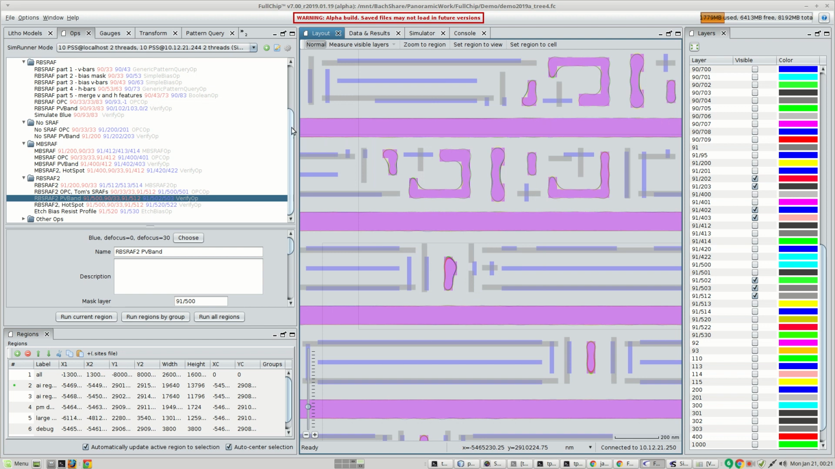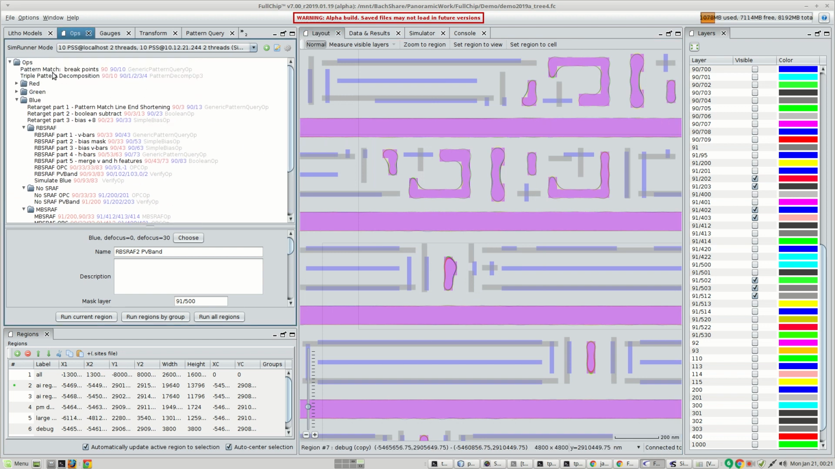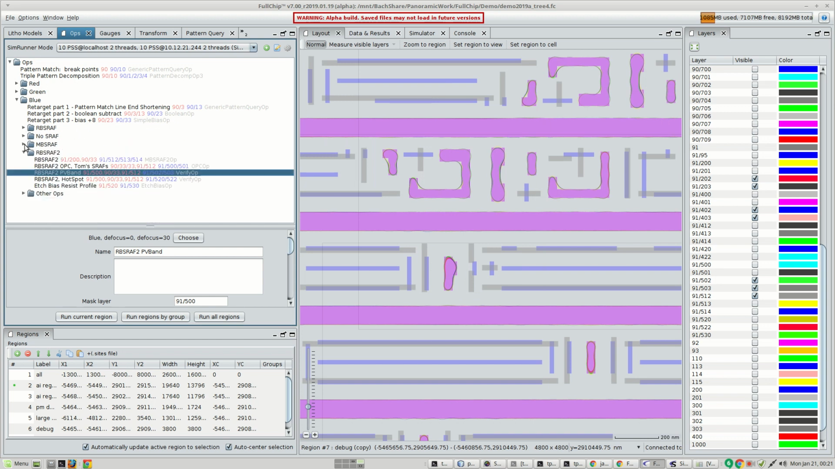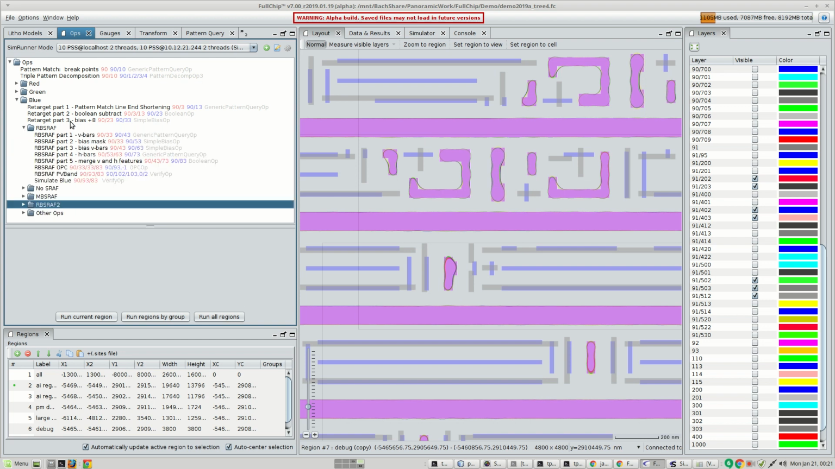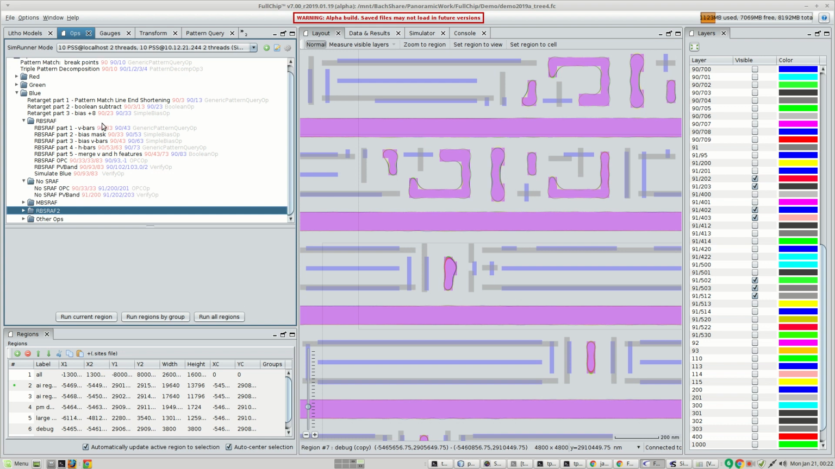So to summarize, we did a triple pattern decomposition, then we focused just on the blue layer where we did a retarget. And then we applied various SRAF solutions. And you can see how the ability to group the operations into a tree here becomes useful, because it allows you to visualize what operations kind of go together and make sense together.